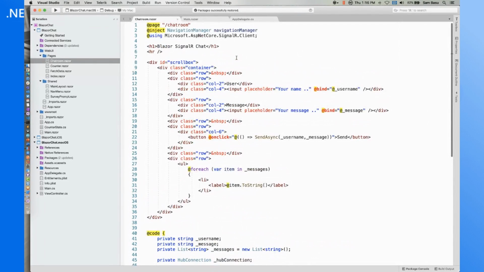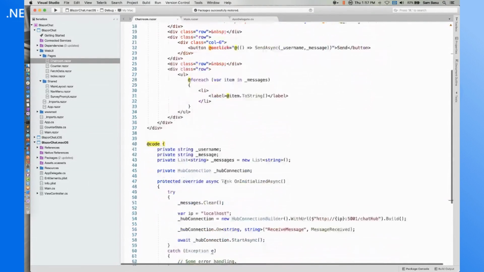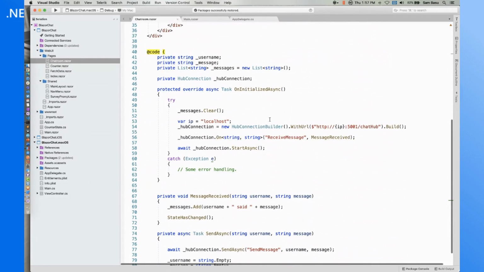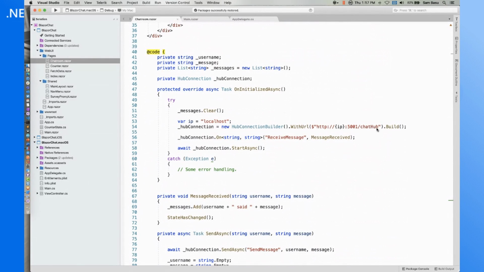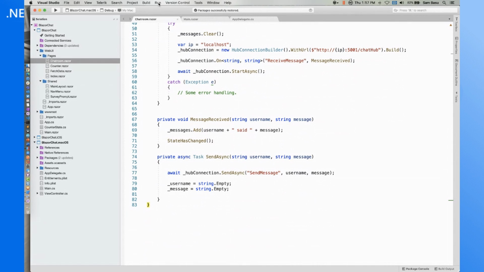I still have a little bit of HTML, but I'm bringing in the ASP.NET SignalR client here, and I have some placeholders, and I'm looping through. I have a button, and then here's me just connecting to that hub connection. Again, localhost is what I'm connecting to for that particular hub, and this is my receive message, and I'm just going to append the messages as they come in. Now, let me go ahead and run this thing real quick, okay?